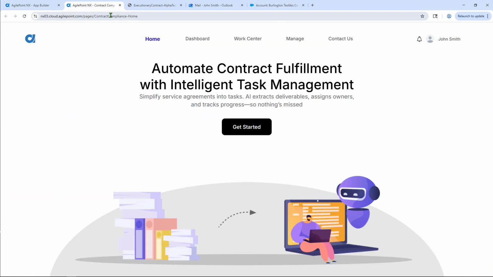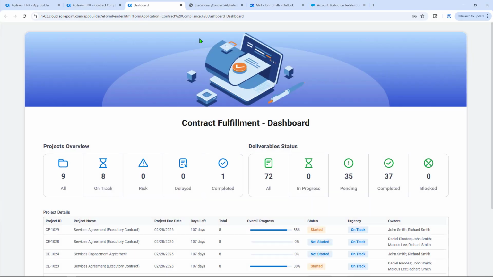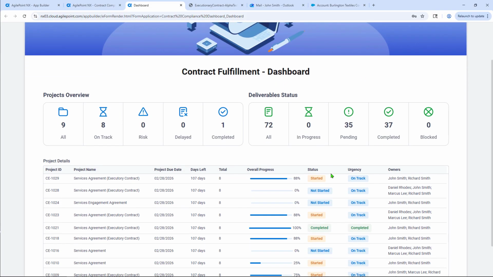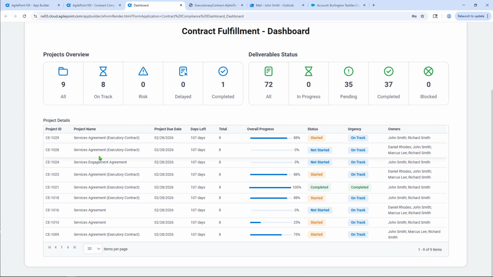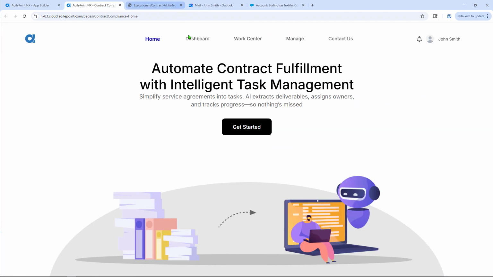I've navigated to the landing page for the application, and across the top, you'll see a number of menu items. As a department head, I have a dashboard which shows me all of the projects that are currently in flight across my department, as well as the status of their associated deliverables. Down below, I can see more details about any given project, including due date, days remaining, overall progress, as well as the urgency, essentially telling us whether we're on track or not. There's also a link to my task list and the ability to track these processes in real time.